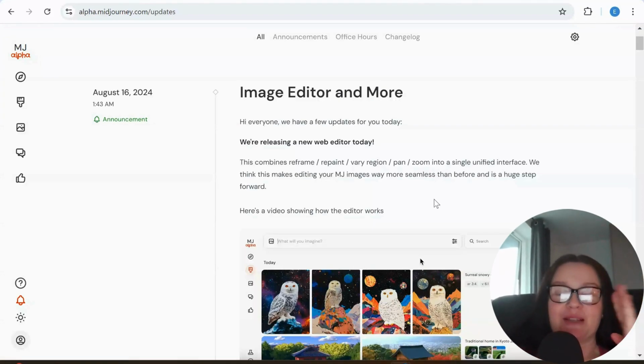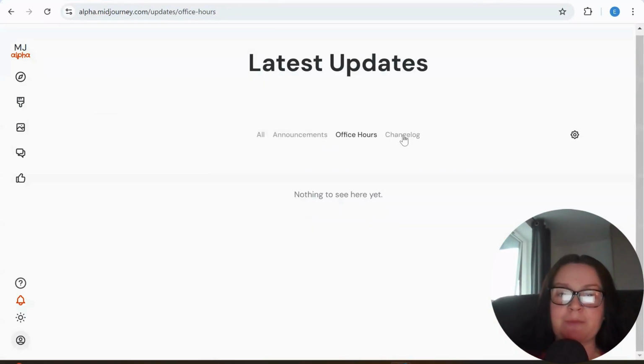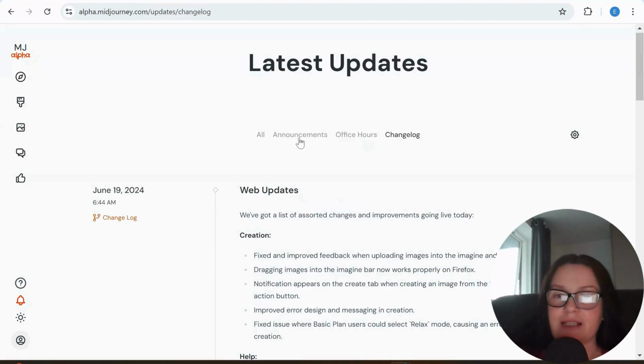So, welcome. Today we're going to be taking a look at this image editor that was introduced a couple of days ago. And here is what we can find. If you go to this bell here, we've got the announcements. You can find announcements, office hours, and much more. Channel logs. So let's go to announcements.